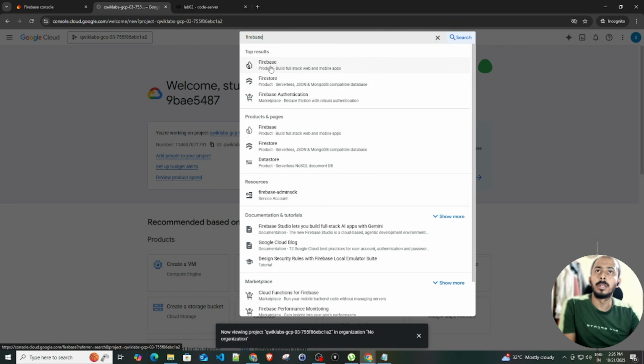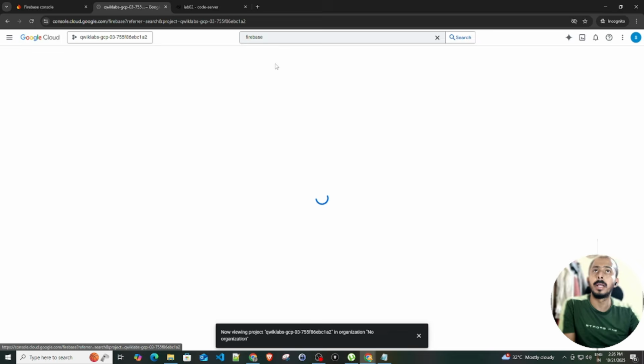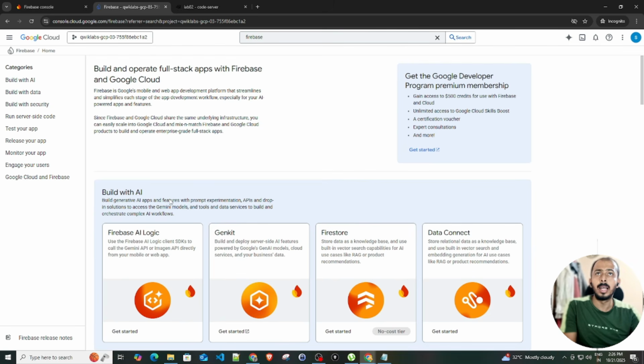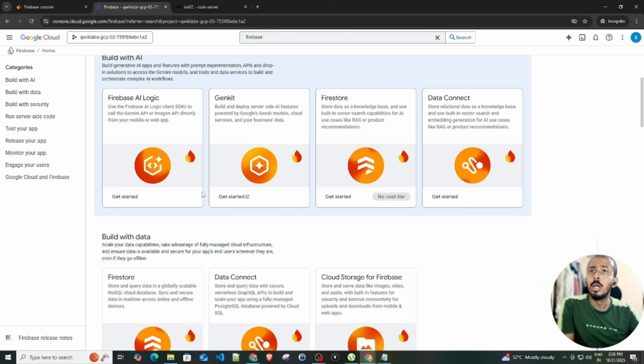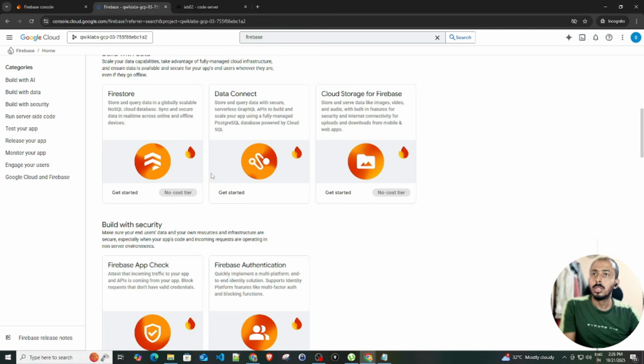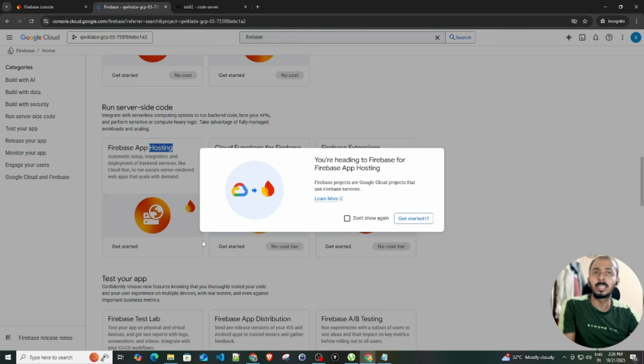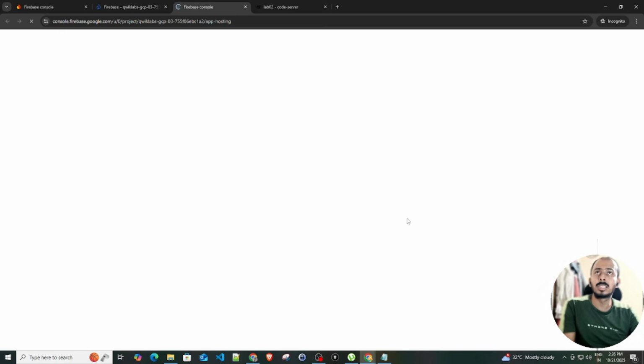So there will be some results. So yeah, click on Firebase. In Firebase, you'll see there are multiple options, and I understand you'll get confused about which one to select because there are a lot more options. For now, as we need to host the app, we'll select this one, Firebase App Hosting. Click on Get Started. Click this Get Started.